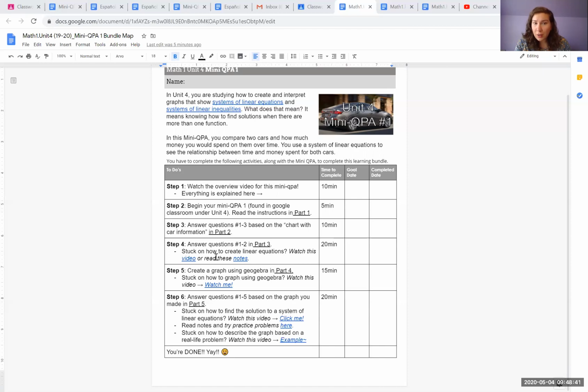If you are stuck on how to create linear equations, totally fine. Remember, we're focused on slope-intercept form, and you were working on that in Unit 5. Take a look at this video in the notes. Then you want to use GeoGebra, which is pretty much what we were doing a few months ago. If you're stuck on it, watch this video here and it will guide you through. The cool thing is, you have your equations, you plug them in, and it gives you your answer.